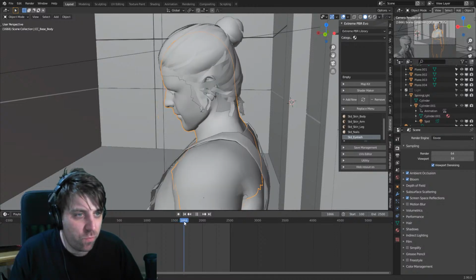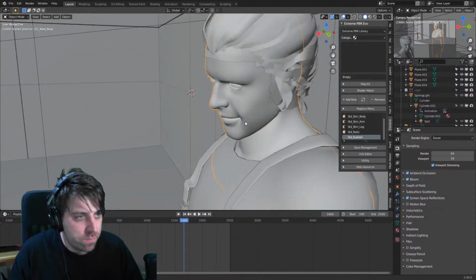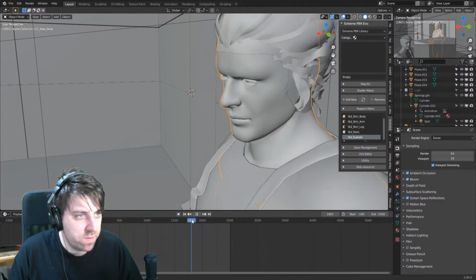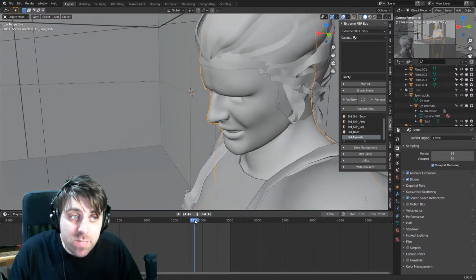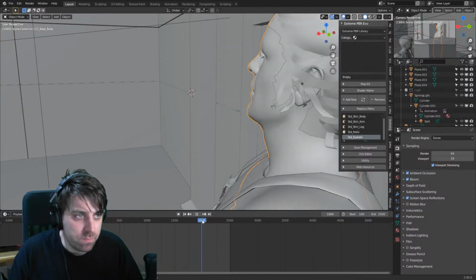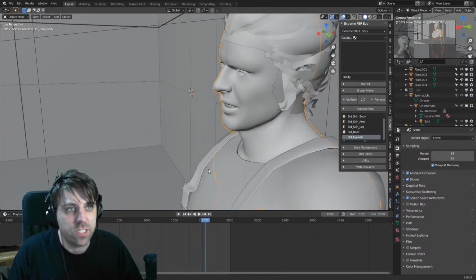My cheeks are really puffing out, like right there. Come on, there we go. So we can see that my cheeks are really puffing out when I'm stationary. Come on. I hate you. Just do it.